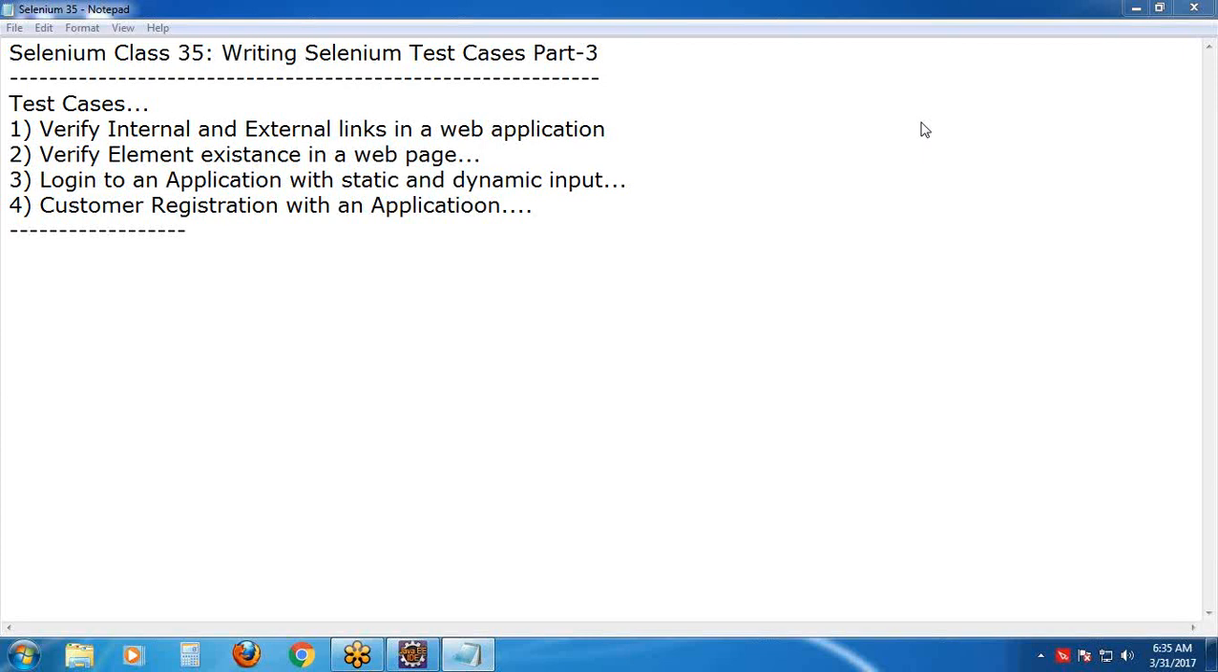Yes, sir. For the fourth one, yesterday's last example, we conducted customer registration positive testing, meaning with all valid input, all mandatory fields. You try with negative testing. Use one or two fields with invalid data, then definitely you won't get the login page, you won't get that welcome message. Okay, negative testing. Now customer registration is over.